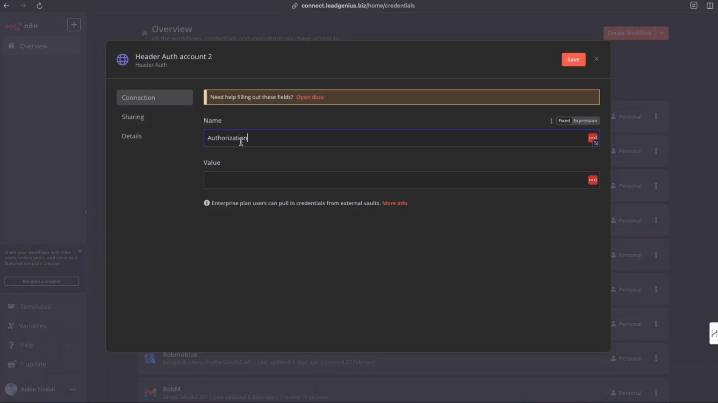And under name here, we're going to type in authorization. Let's relabel this so that we know which app this particular header auth applies to. We'll just call this header auth tutorial for now. And now we need a value. This value is going to be our API key.